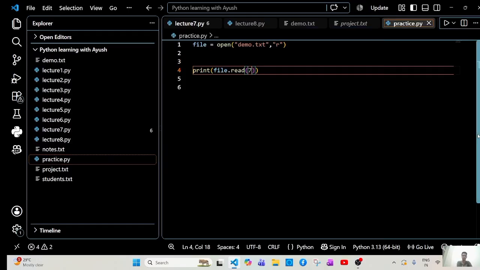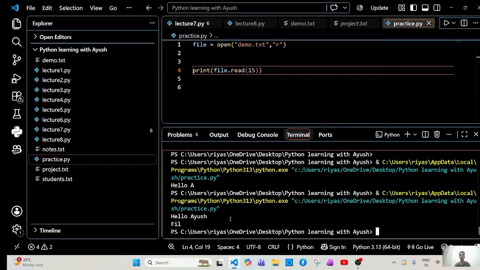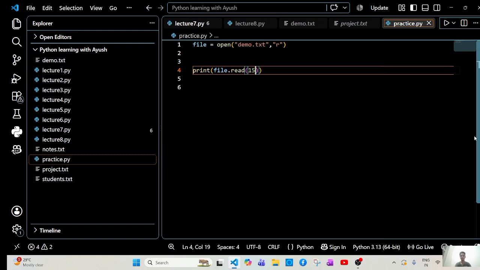Another example is file = open("demo.txt", "r"), then file.read(15). Here it will show "hello Ayush fil". So it read 15 characters. If you notice, Python counts characters, not words. Spaces are also counted.